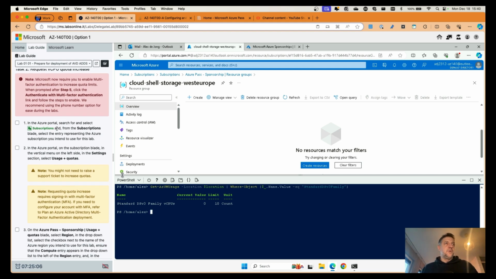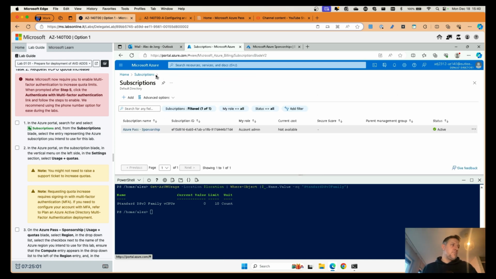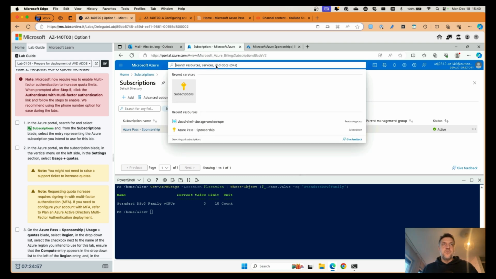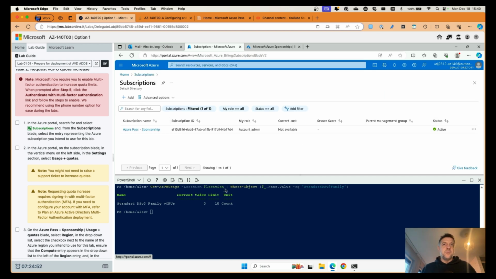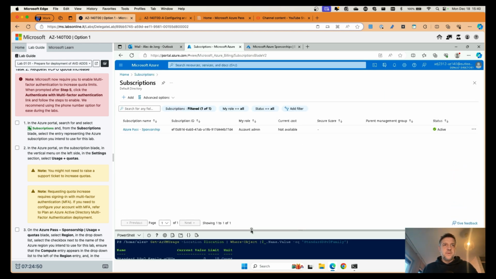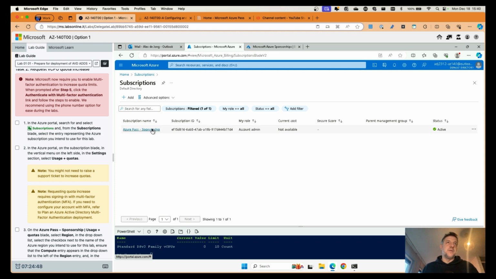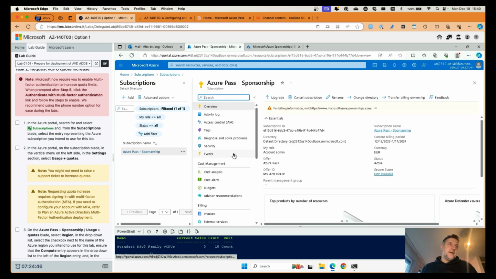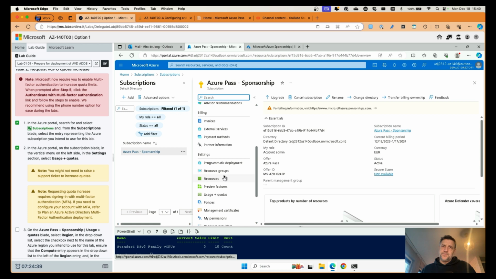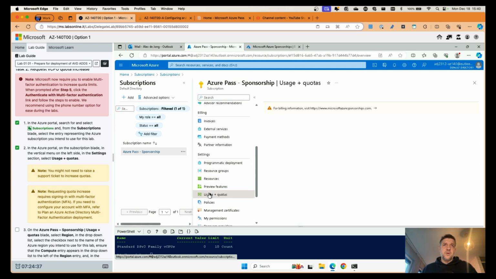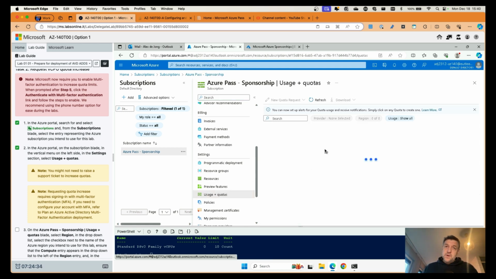In order to do that, I want to go into my subscriptions view. The easiest way is to go in the top search bar, start entering, and then I can select my subscription. Maybe I want to bring the Cloud Shell a little bit lower. Here, go in. And from here, I want to be in settings. I want to go to usage and quotas. So here in settings, under usage and quotas, we do have the environment like this.